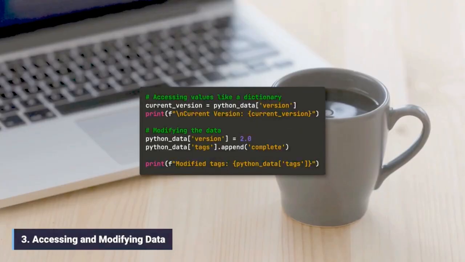3. Accessing and modifying data. Since python_data is now a dictionary, we can access its values using familiar dictionary key notation, like grabbing the version. We can also modify the data, just as we would any standard Python object, changing the version number or appending a new string to the tags list. This is the whole point of deserialization, making the data natively accessible.